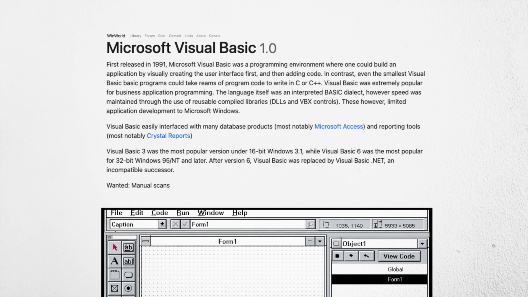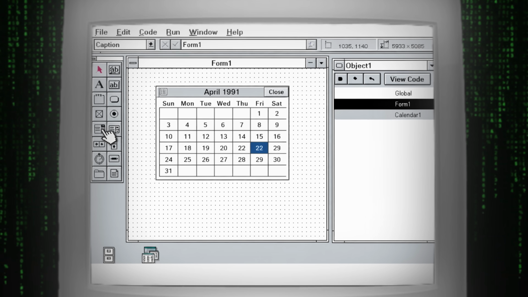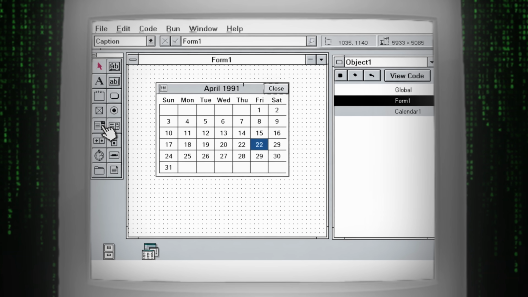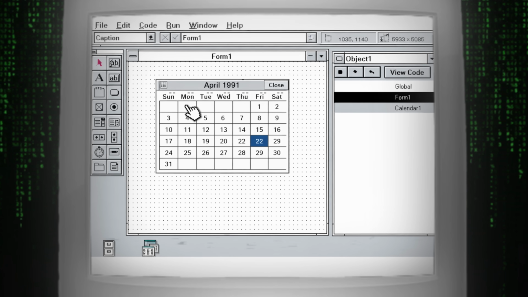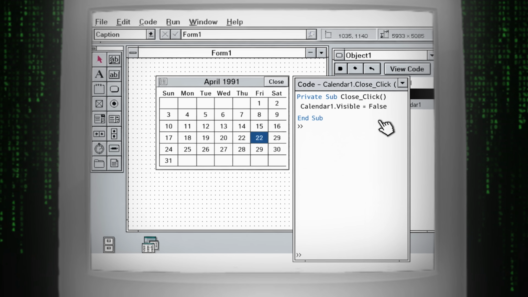And suddenly, the order of software creation changes. You don't begin with scaffolding, you begin with a form, an empty window. You place the interface the way humans naturally think, buttons where hands want to click, fields where eyes want to read, labels where meaning needs to sit. Then you double-click a control and write the part that matters. When the user does this, do that.